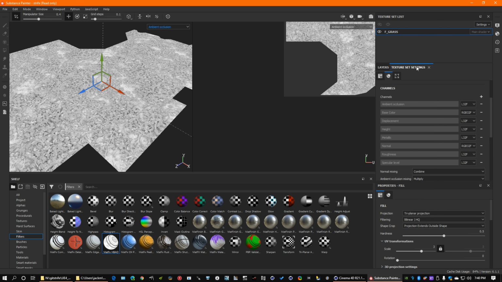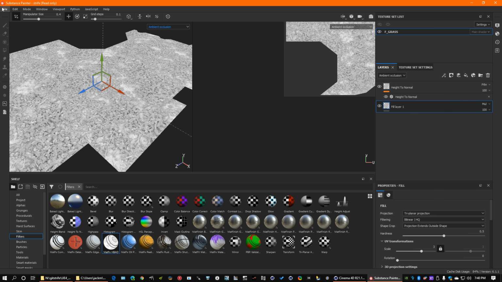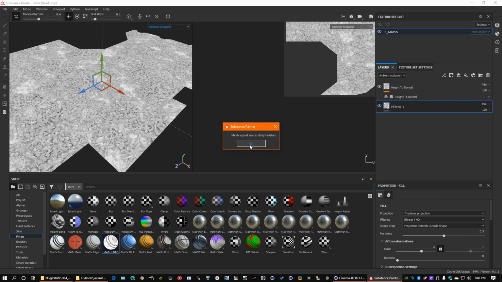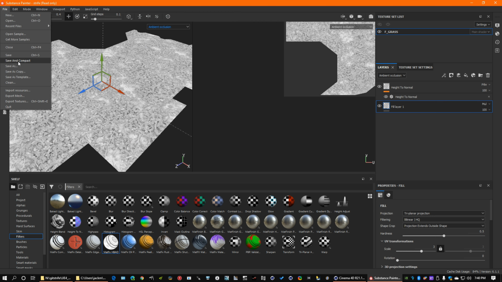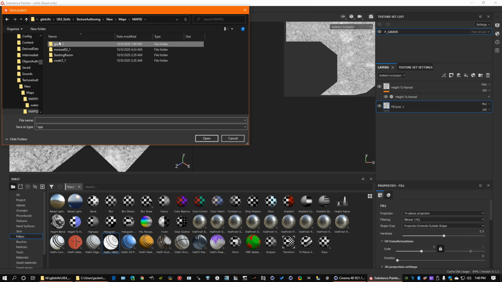So I got all that. We have the texture set up correctly. That's on 4K. So we export the mesh. That in the right folder. This is grass 1. And I use GLTF. I like that format. It's good for the final delivery to Unreal Engine.